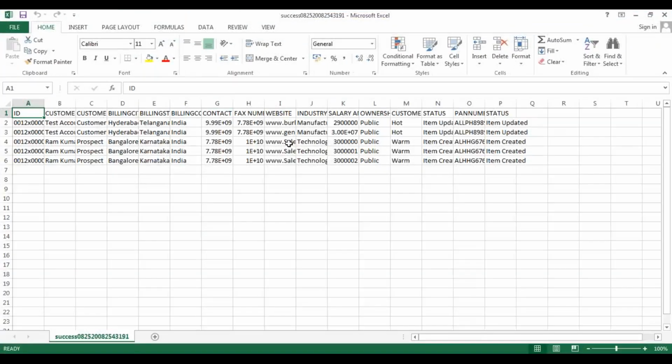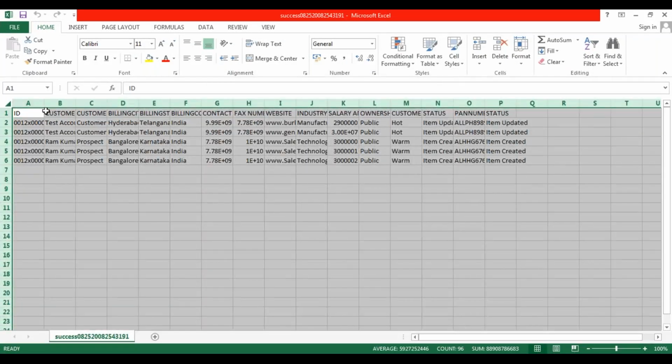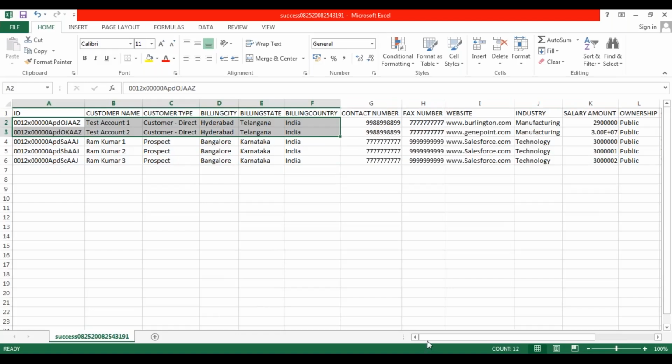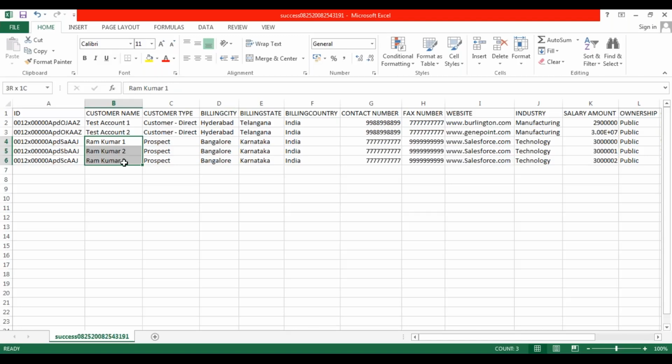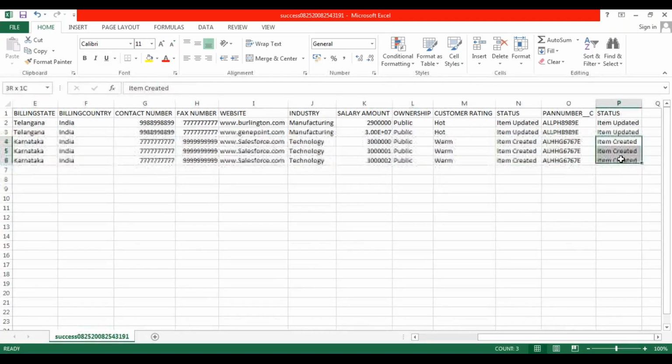When you go to the success file, it clearly indicates which records have been inserted and which records have been updated. So these are the 2 records, test account 1 and test account 2, which have been updated over here. When you come to the last column, it adds a status column, item updated. These 2 records have been updated successfully. And then Ram Kumar 1, 2, and 3, these records have been created successfully. For these records, these are the IDs generated by Salesforce. When you come to the last column, we can see these items have been created. That means the record has been created successfully.